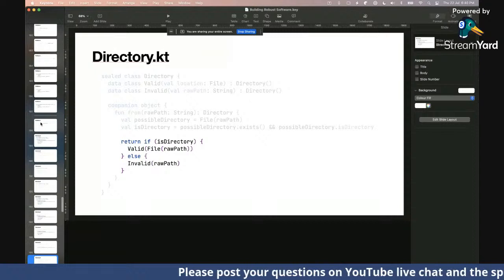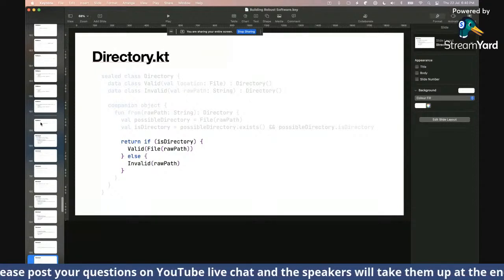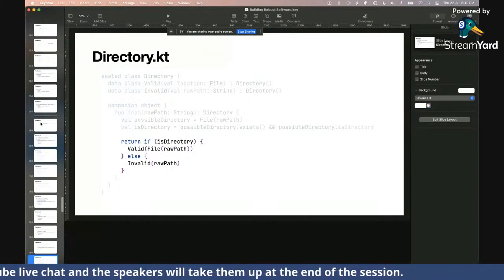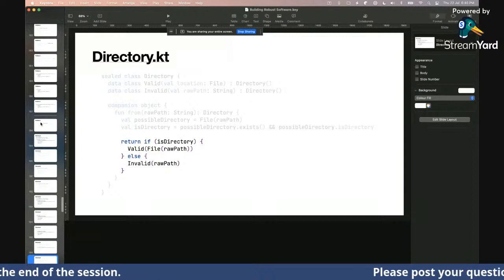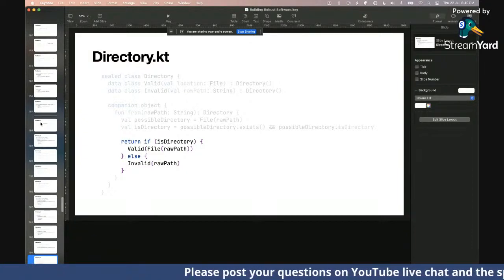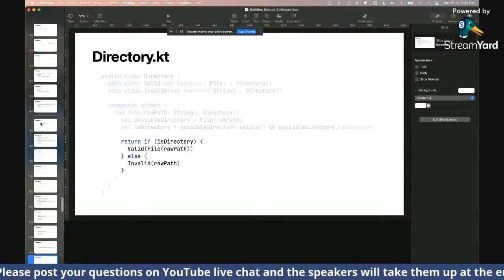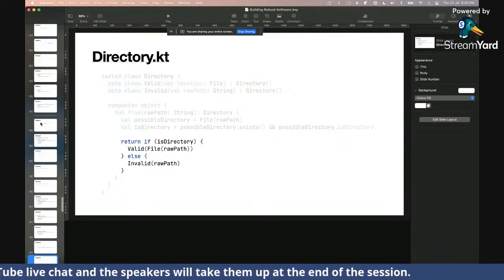So the richness of your invalid cases really depends on the domain that you're working on, right? If your domain needs this to be a lot richer, then you can create subclasses for each of these individual cases, or you can also create an enum that you can pass as a parameter with your invalid type, right? So it really depends on the domain that you're working on. You can be picky about how much information goes into your algebraic data type.